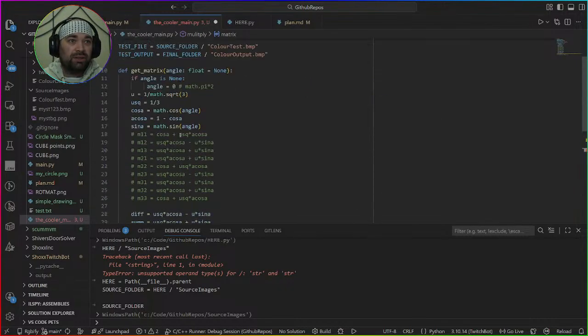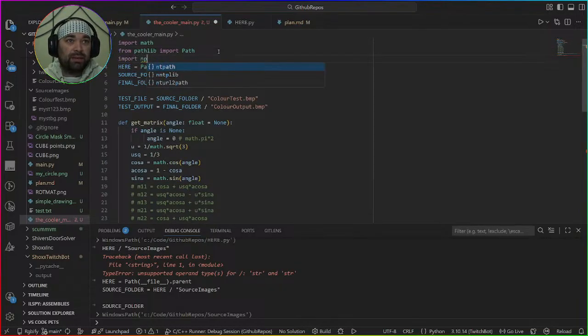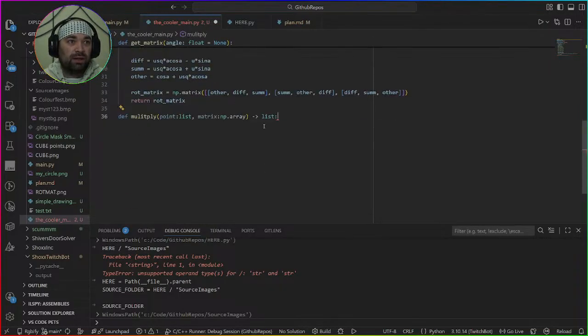Don't know. Oh, we need to import np. Is it not np.array? Array? Matrix? Whatever, matrix is a matrix. Okay, cool. And then we're going to return np.mul. Alright, that's called rotmat.